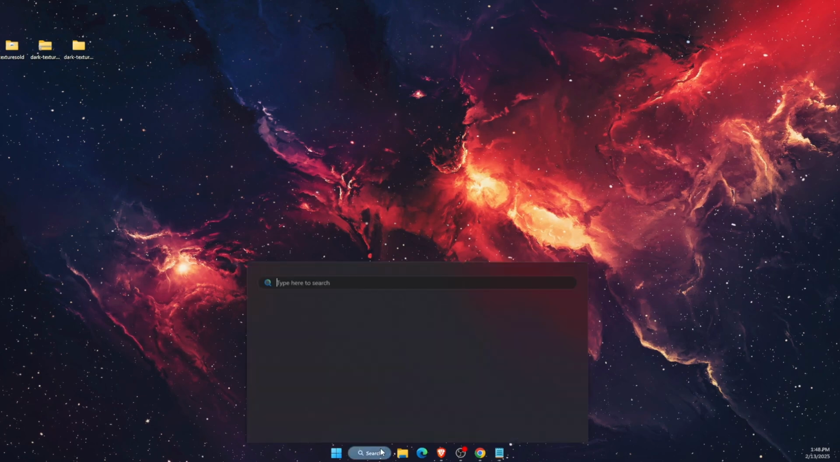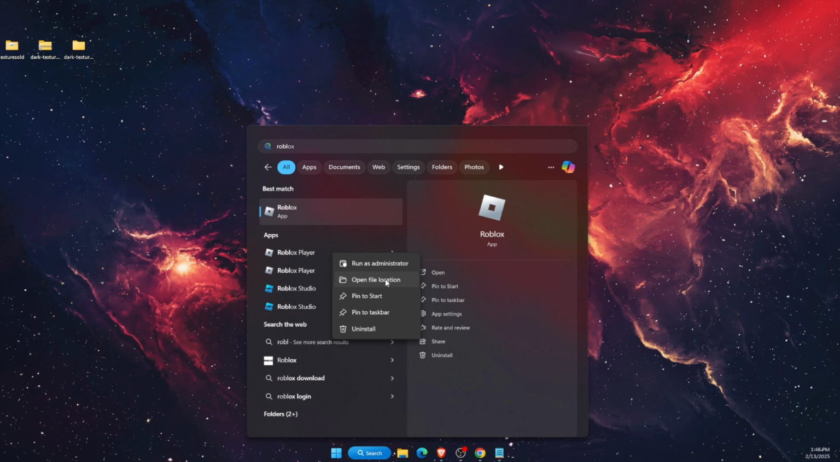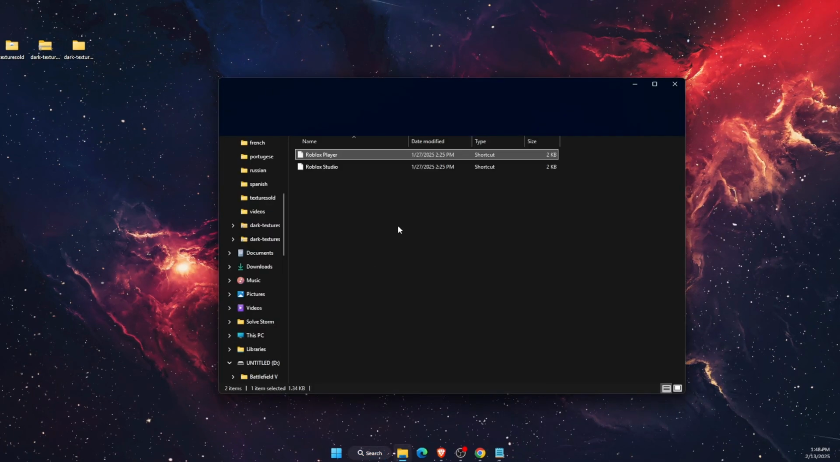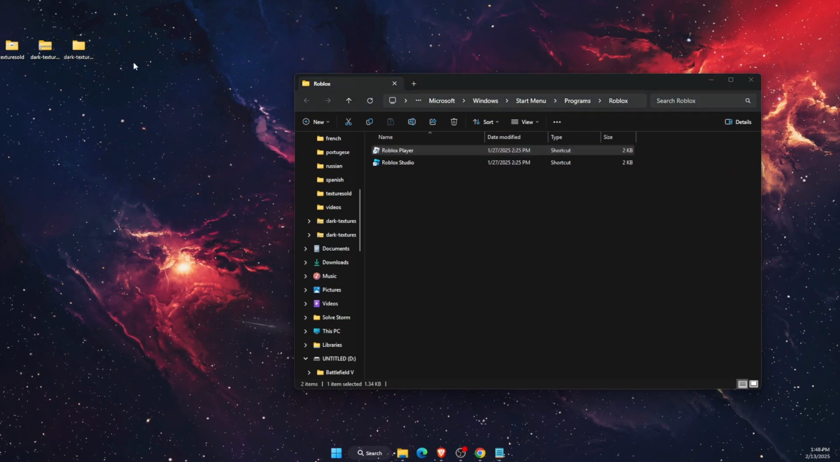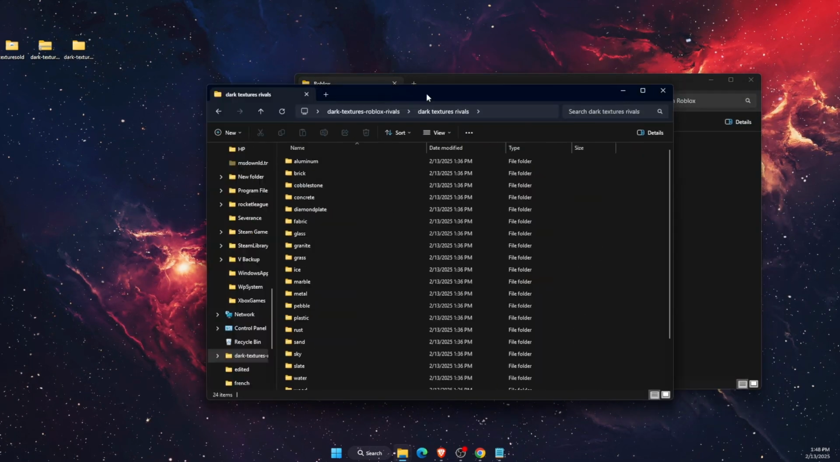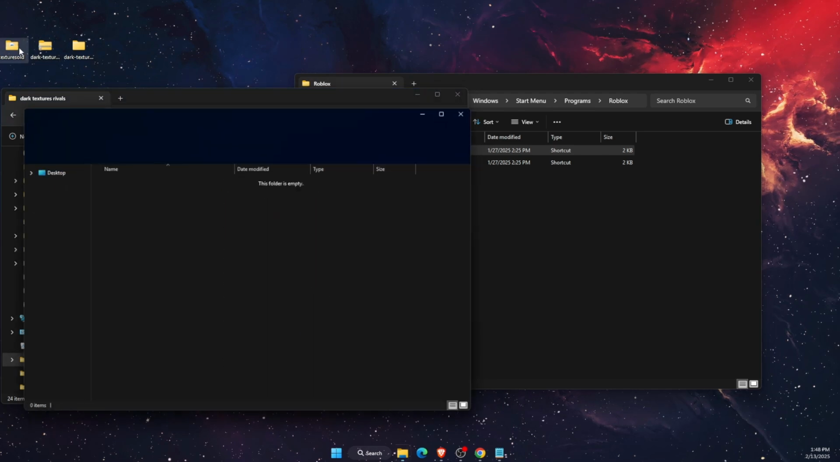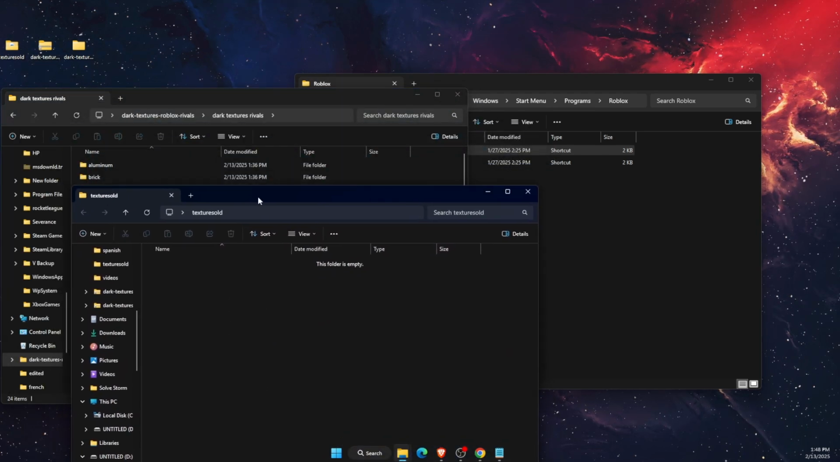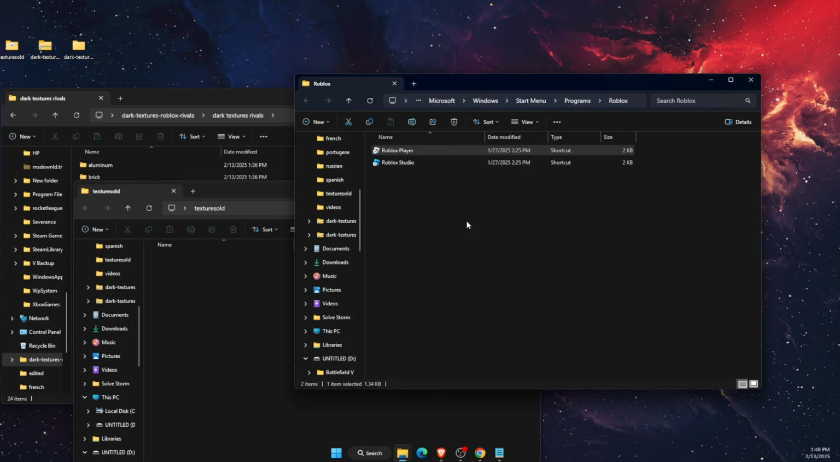And now you want to go ahead and open up Roblox Player, open file location. Right click on it and go open file location. After you are here, you also want to go ahead and open up the dark textures folder. And also you want to go ahead and create a new folder for the old textures. So you're going to see in a second. So on Roblox Player, you want to right click again and open file location.